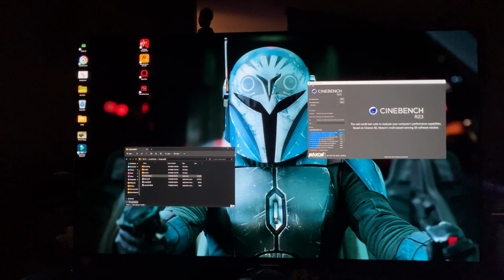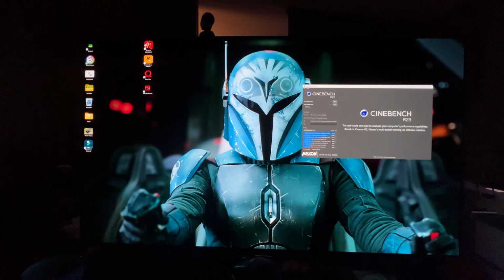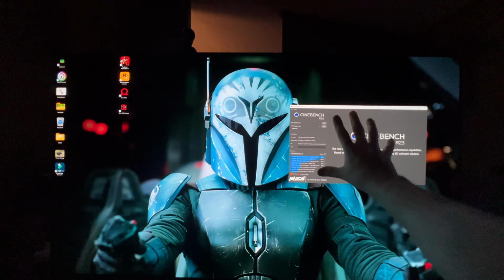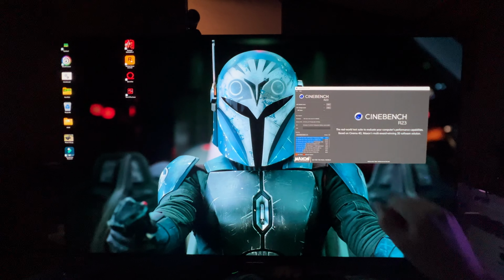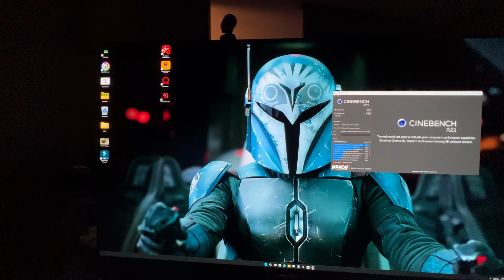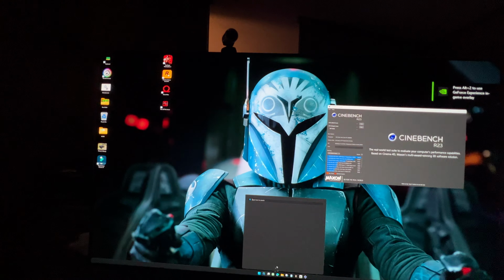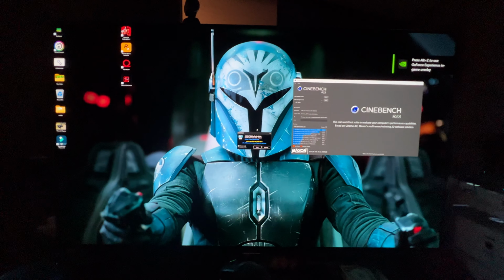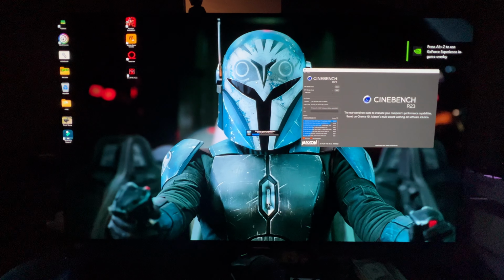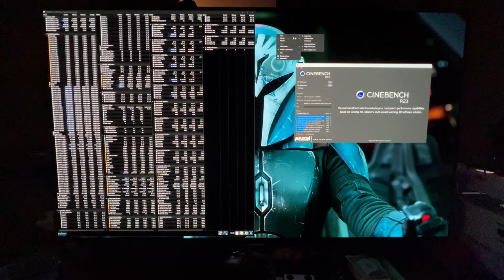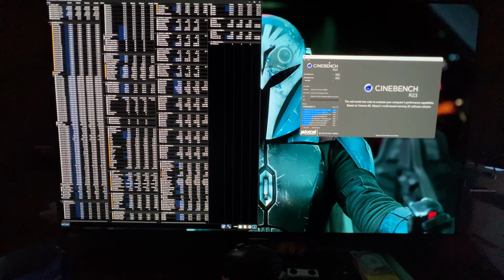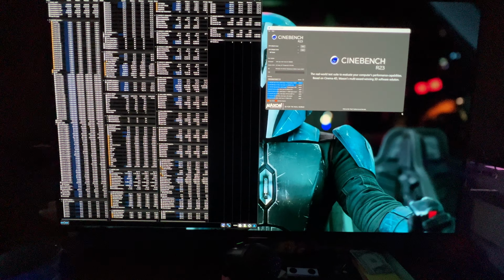All right, we're gonna go ahead and open up Cinebench R23. This monitor's huge, as you can see. Love it though. Okay. And we're gonna get this hardware info going here. I'm gonna let you guys see what that power usage is like. Okay. All right, there we go.